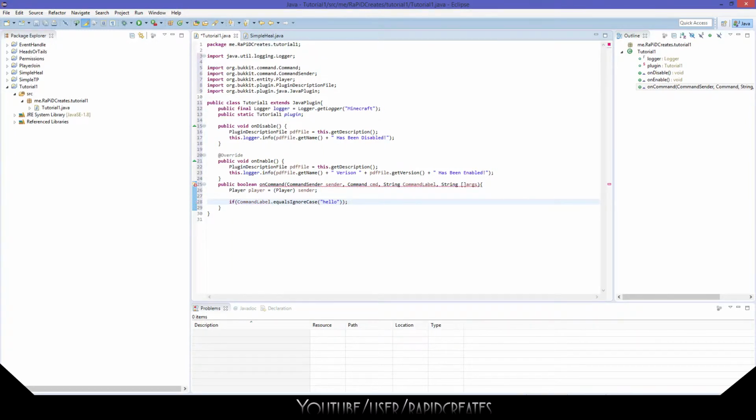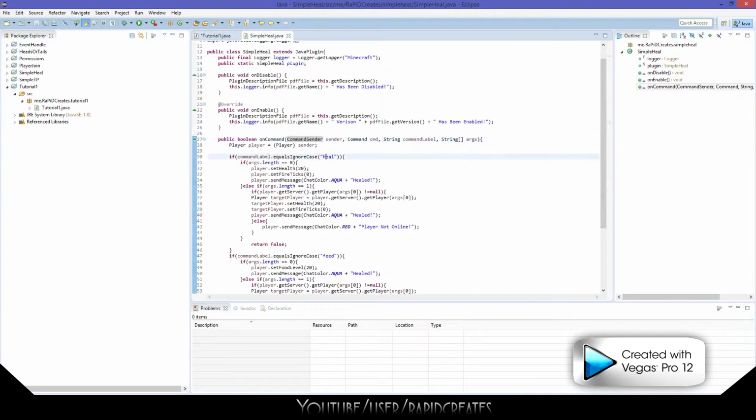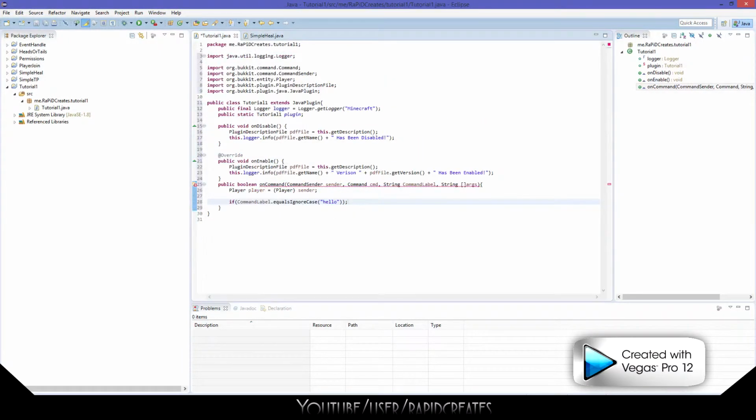Alright, so I'll just explain quickly what we're doing. Basically, in here the command is heal, but in this one it's hello. And ignore that bit, that's alright. So let's say the command is hello. I should really point out what we're doing today. If you type hello in chat, not slash hello, it'll just be normal.